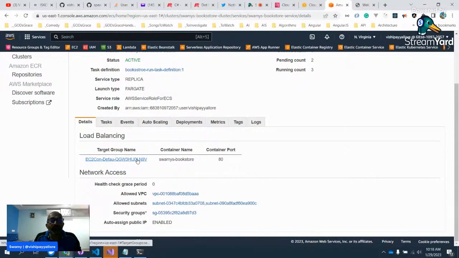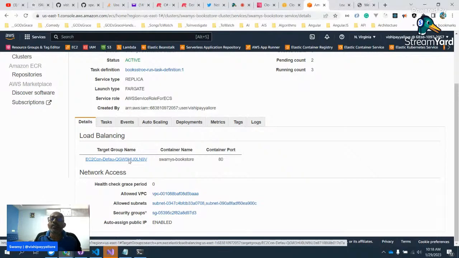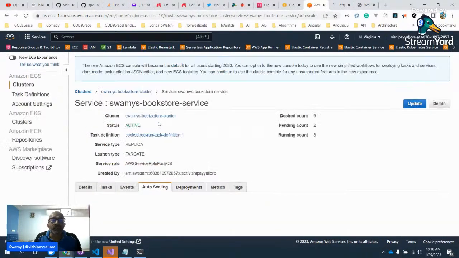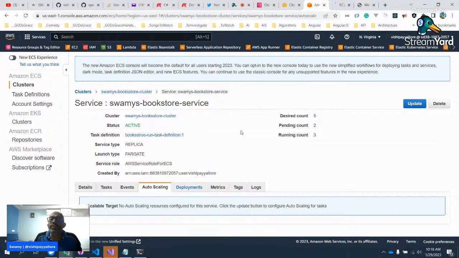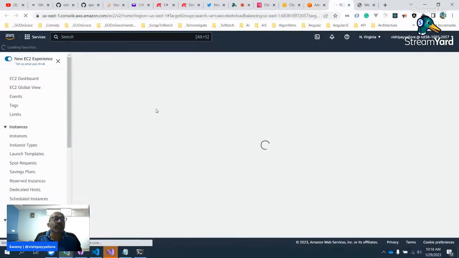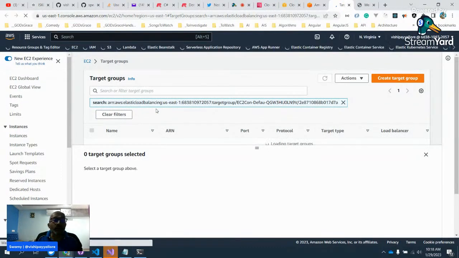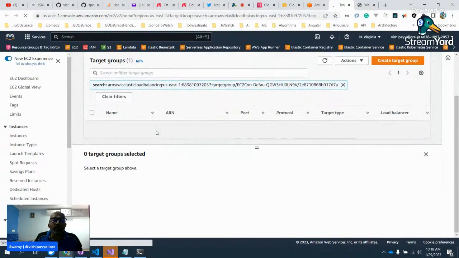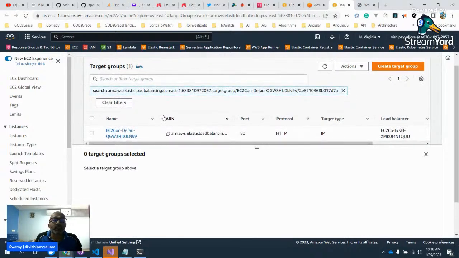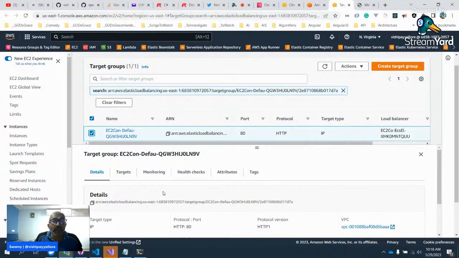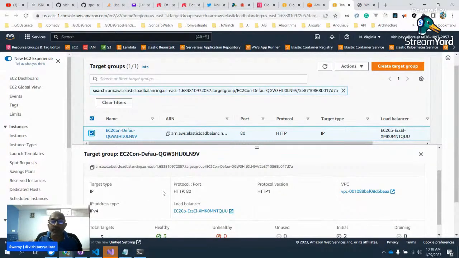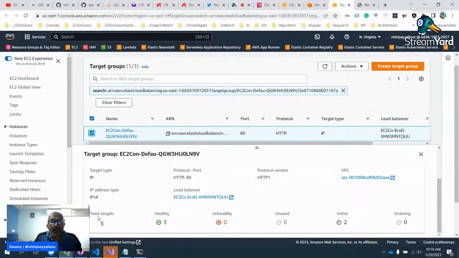And we have the target group and we have the load balancing also. Okay, I will come in here. I can check this auto scaling. This is the target group. And now, where is that? This is the target group, and the target is 5. So 3 are healthy, 2 are initializing.